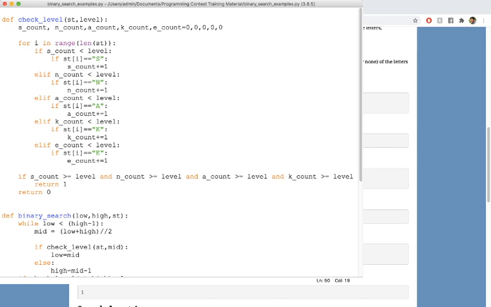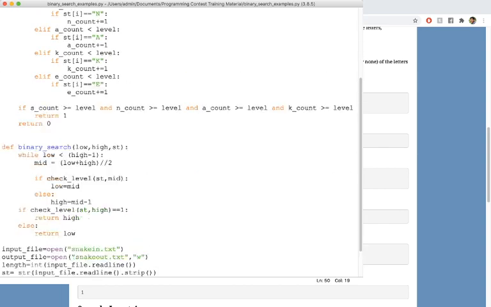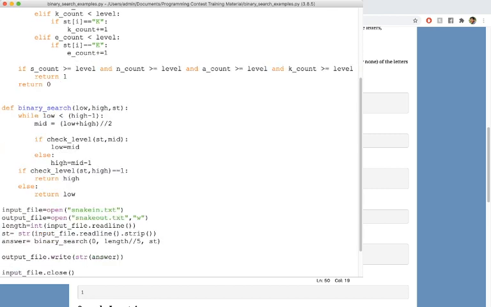So what we have here is a check level function, which essentially verifies if our guess is okay, and we have a binary search as the guessing scheme. So we guess and we try and halve the search space each time, depending on if we get the answer right or not. And we want to find the maximum answer we can get.